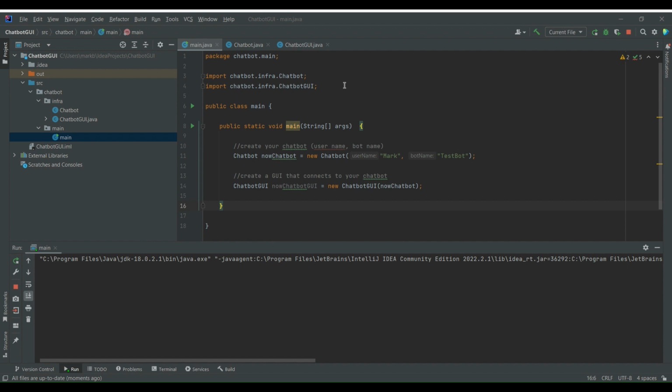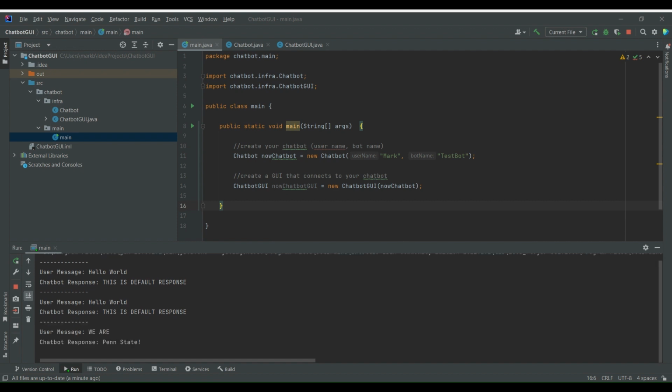I'll move my mouse away for proof of this. And you see there, you get your default response. We'll do the same thing with "hello world," but we're going to click on the send button. You can see it light up below, and you'll also get the default response. And then just to test the other ones out, the one you provided, "we are Penn State." Same thing for the send button.